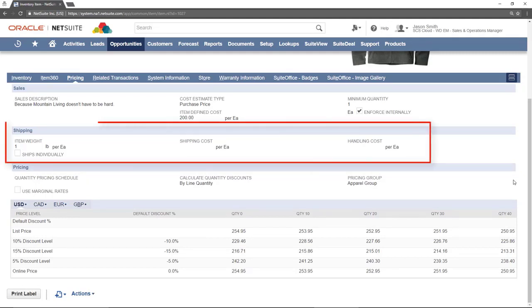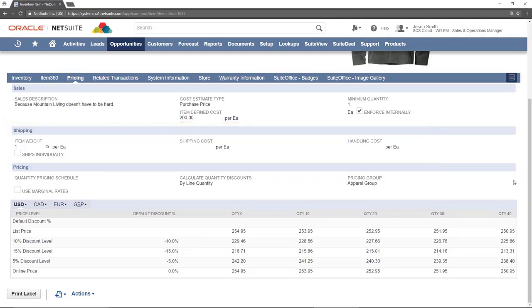The shipping section shows information about shipping this item. This includes weight and shipping and handling charges. The item weight can be set if it is known, as well as the shipping and handling cost. These values automatically feed into the shipping cost calculations and packages when this item is fulfilled from the warehouse.